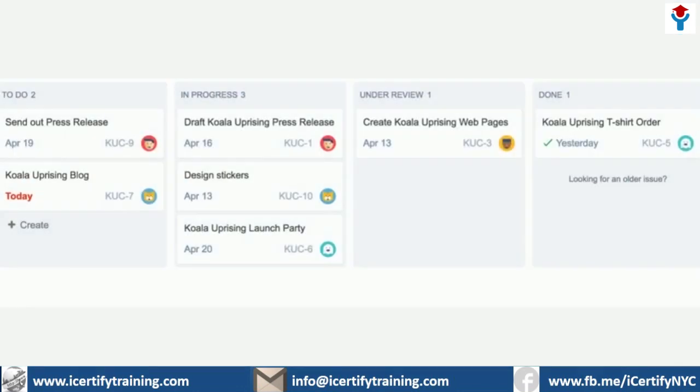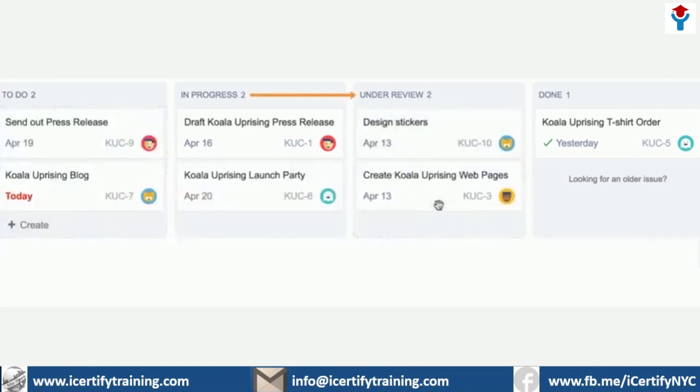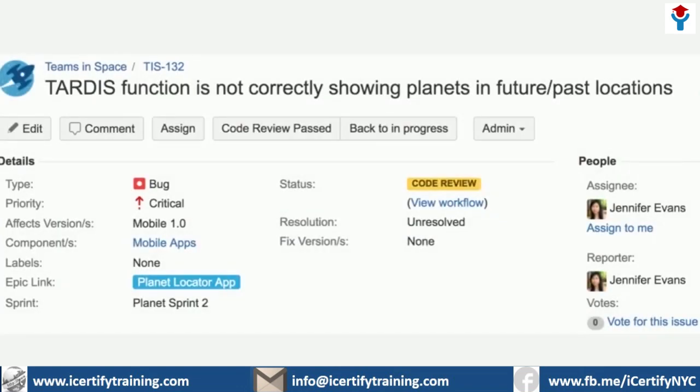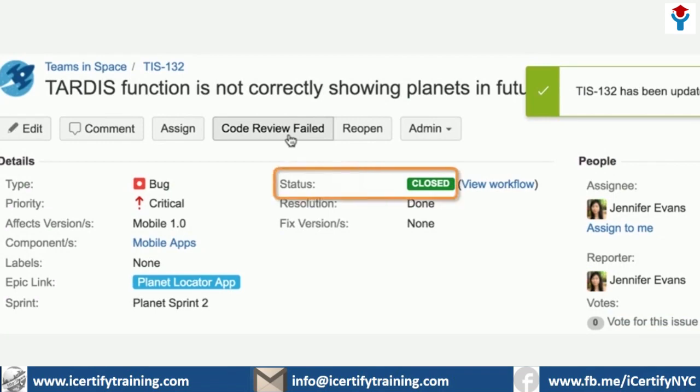You can advance an issue through its workflow in a number of ways. If your project uses boards, you can simply move the issue from one column to another. I've designed the stickers, so I'll move this issue from in progress to under review. Or from the issue itself, you can click one of the transitions that indicate the next action. This bug is in the code review status. I've just reviewed it and I'm happy with it. I'll click code review passed and that moves the issue to the closed status.